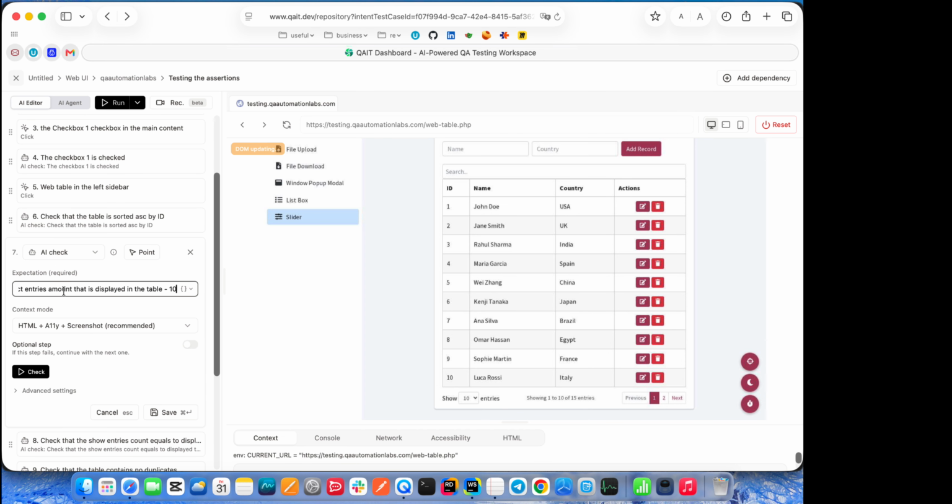And now, okay, the assertion about the pagination, very important. Check that the pagination shows the exact entries amount that is displayed in the table. I will remove that number. We won't tell the number. We will check how it's working. And it passed. Okay, we don't see the exact assertion, so we will input the number right here, and we will try to make it fail.